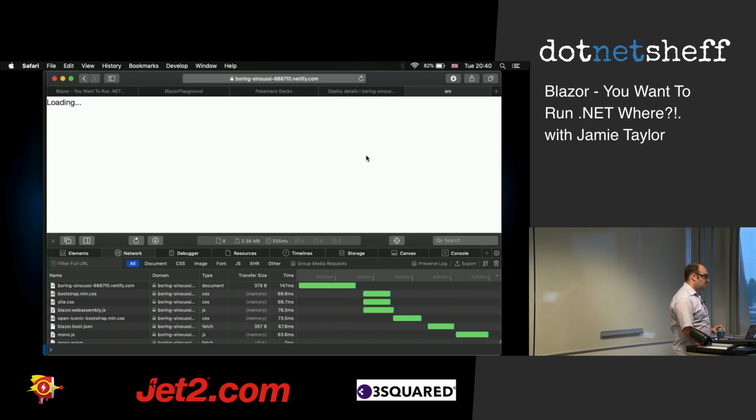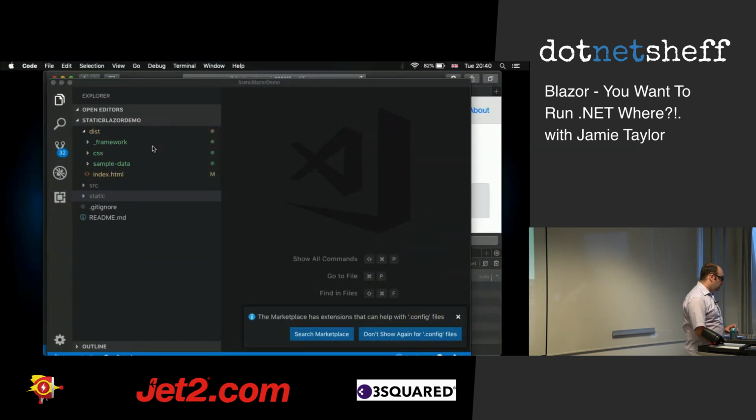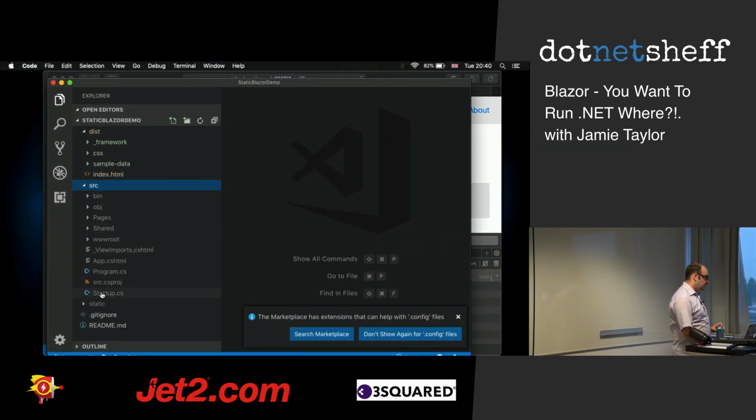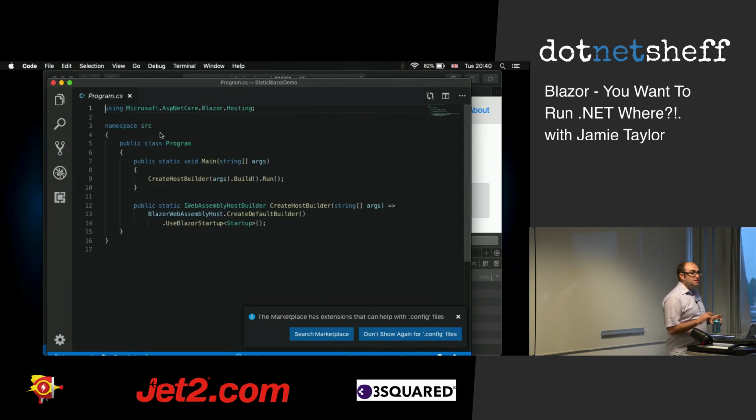I'm well impressed that worked. I totally did not expect that to work. So if I go back to here, we can see how this works. So Program.cs is your main entry point. This is Blazor 0.8. I'll go through this real quick.